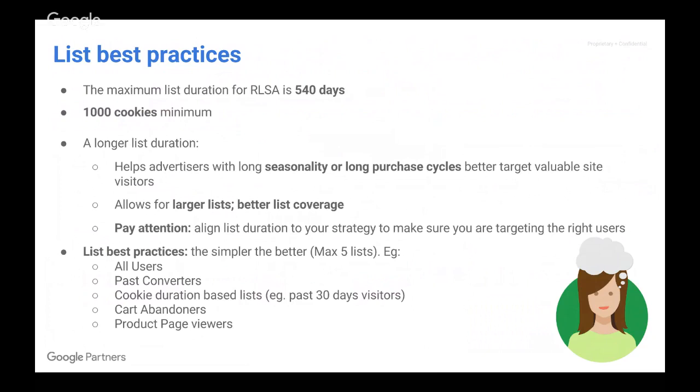You can set a longer list duration or a shorter list duration according to what's the objective of your clients and the purchase cycle. A longer list duration helps advertisers with long seasonality or long purchase cycles. Think about, I don't know, buying a house, for example, a real estate company. It's not something that you do from one day to the other.